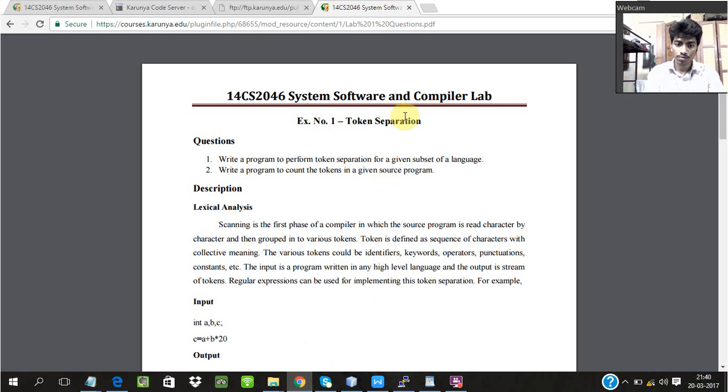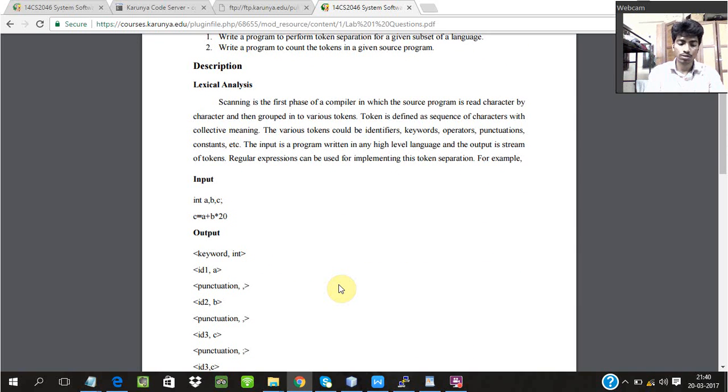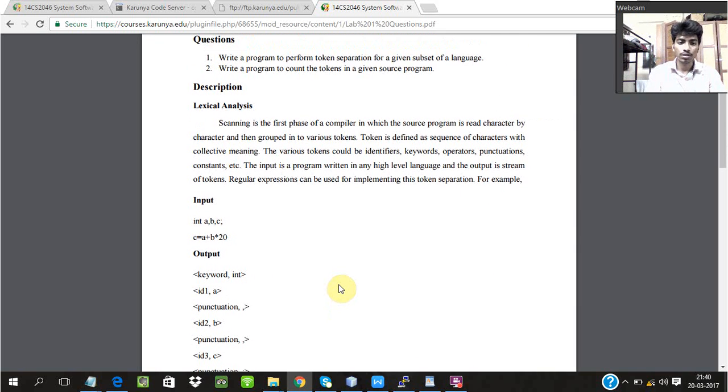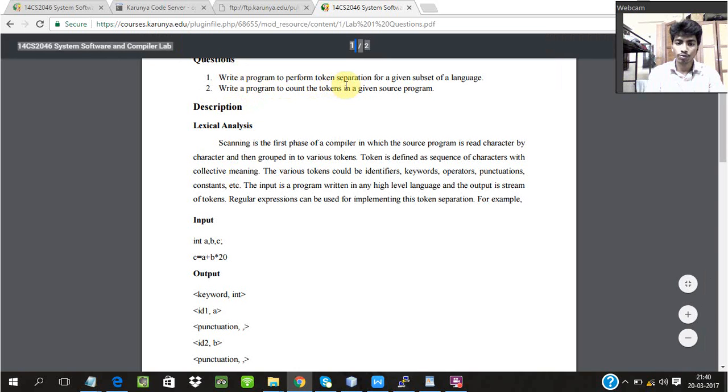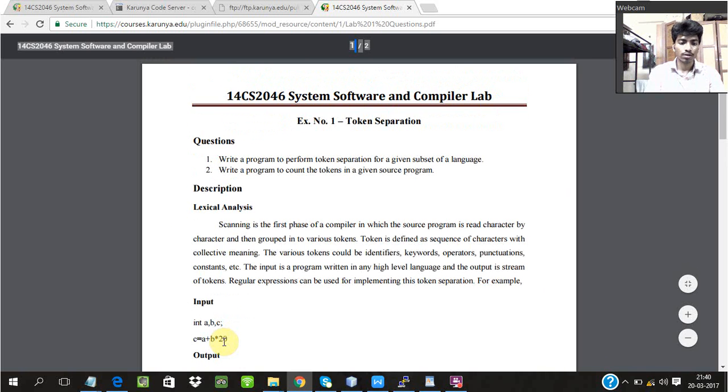Here we can see the first experiment is token separation. Token separation is a sequence of characters with a collective meaning. Collective means things like punctuations, operators, constants, and numbers. The first question is to write a program to perform token separation for a given subset of the language. The input would be a high level language, and the output should be the tokens in the form of keywords, punctuations, identifiers, and numbers.